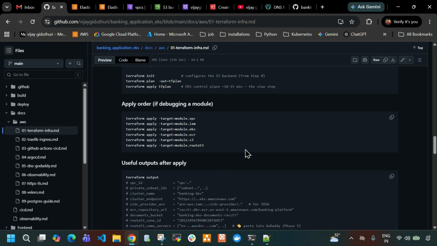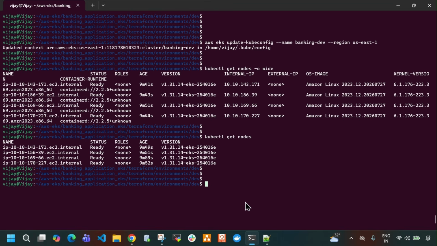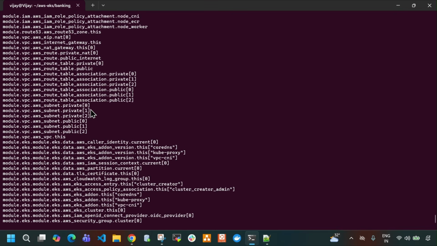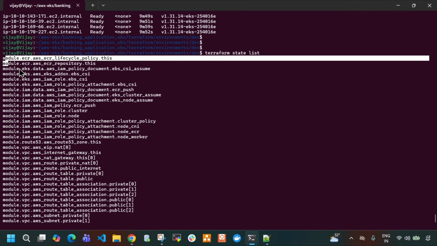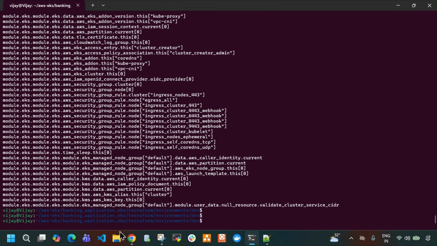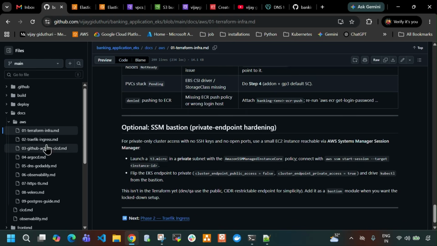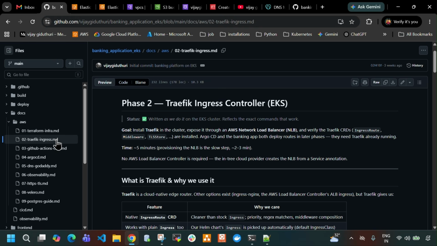Okay, let me open this documentation. From the infrastructure side, everything is up and running. If you want to check all the Terraform state, you can directly run the command terraform state list. It is going to display all the resources that were created, and you can see all these resources have been created by Terraform just now, guys. Everything is up and running from the infra side and we can leave it. Now let's jump on to phase 2, which is the Traefik Ingress controller.